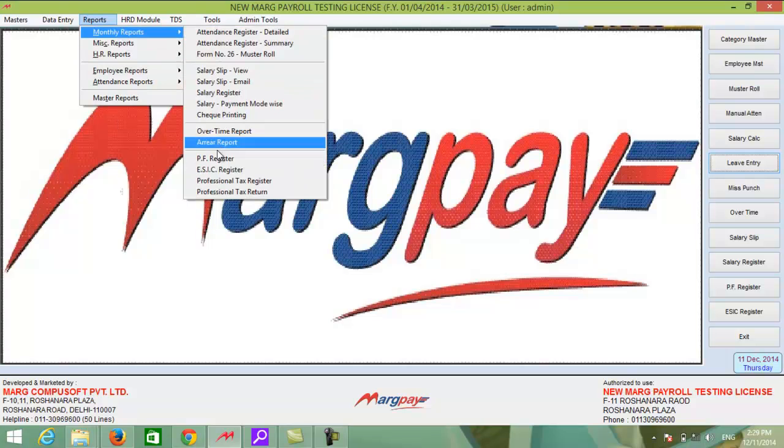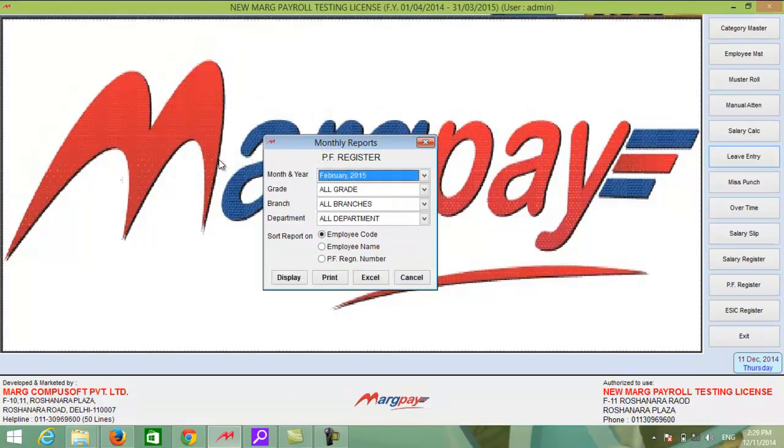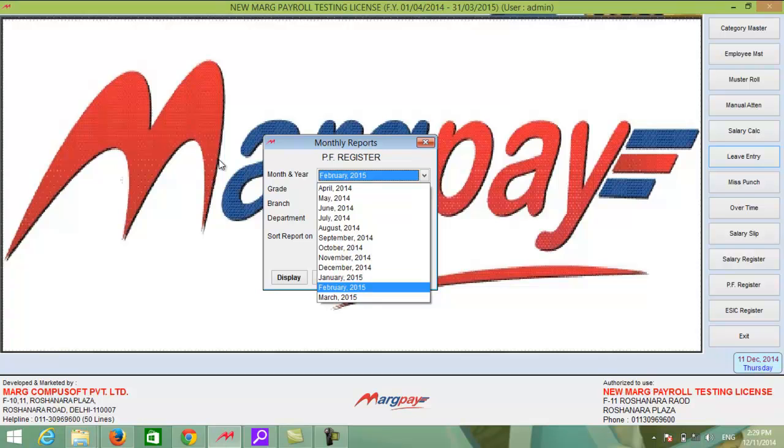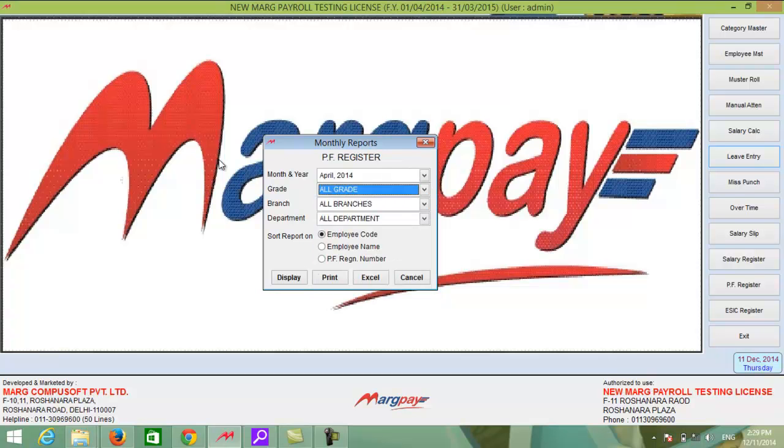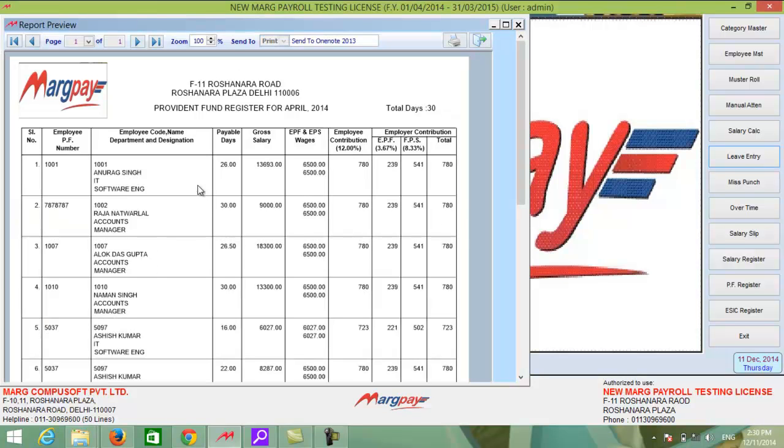Moving on further is the PF register. You can also have the PF report, how much PF has been deducted, and that will also be shown in this report. You can also see the contribution of employee and employer, just by mentioning the month and year. For example, I am taking April month, grade, branch, department, and then pressing the display button will show you the whole PF deduction details of each and every employee.